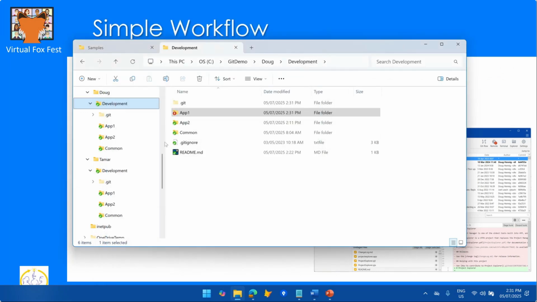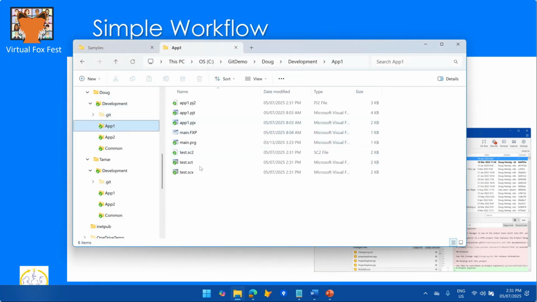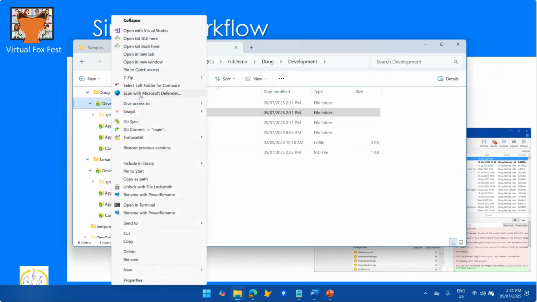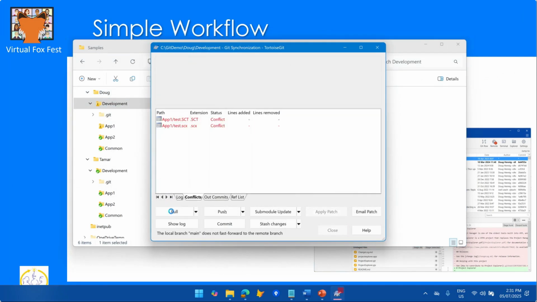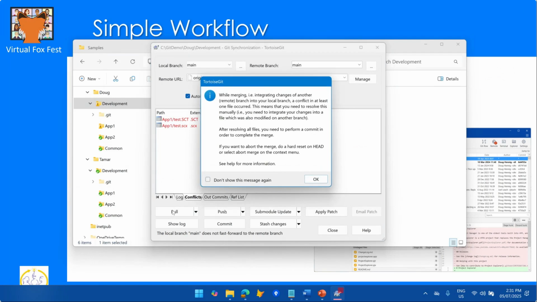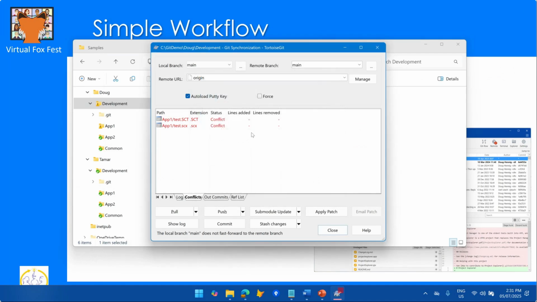And I'll press F5 right away so we can see that those files got changed. And let's go and do a sync. So we're going to do a pull. And uh-oh, we have a problem. The problem is that changes were made to that form, and Git can't merge changes in binary files. But interestingly, you notice that the SCX and SCT files have a conflict, but the SC2 file doesn't.